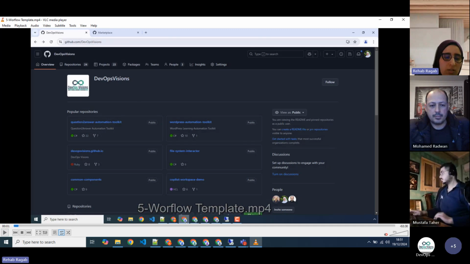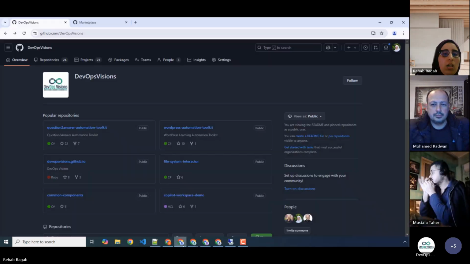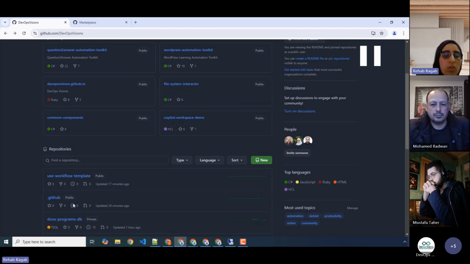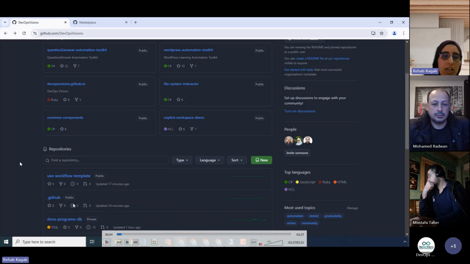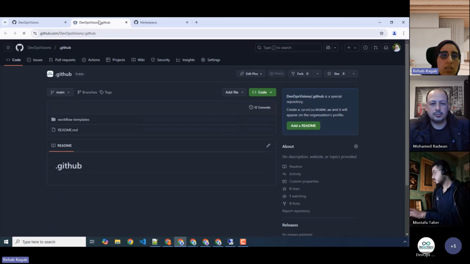GitHub workflow template. So here, to create a workflow template, you must have write access to a public repository in your organization called .github. If you don't have this repo created, I have already created it, the .github public repo, and I have write access to it. So here, this is the repository, and this is the .github repo.